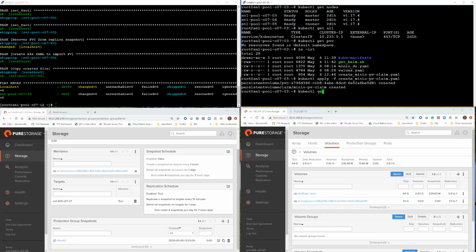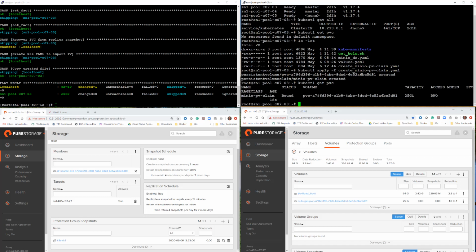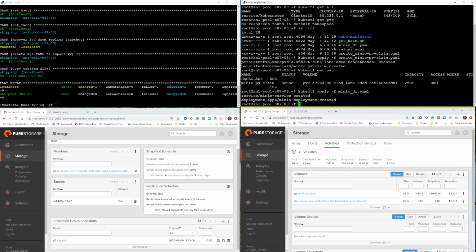So if I go kubectl get PVC, we'll see there is a PVC device named there, and it's got a PVC claim. I actually also have a YAML file here that will start Minio up. So I'm going to start Minio. Okay, that's created the Minio deployment as well as a Minio service.